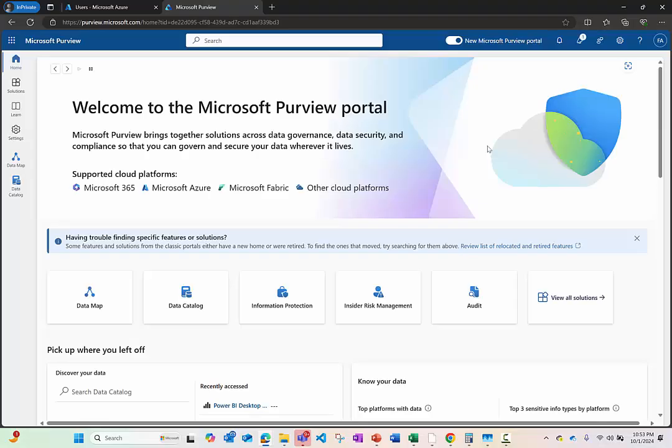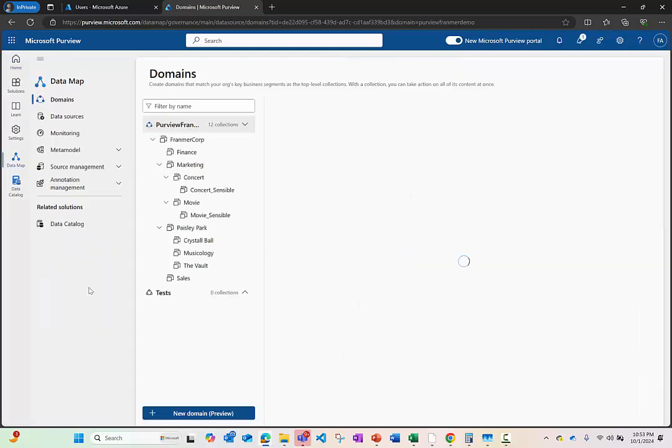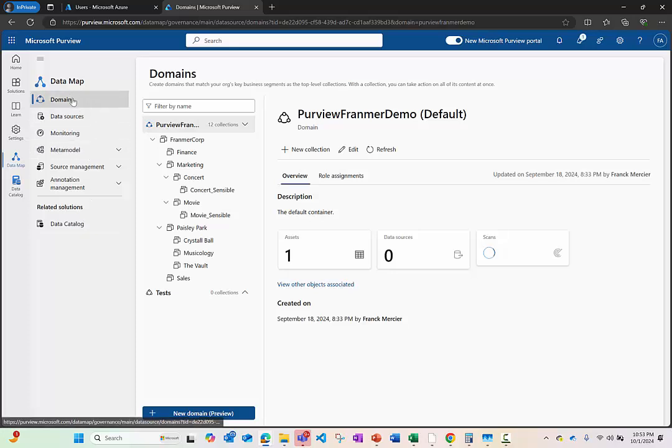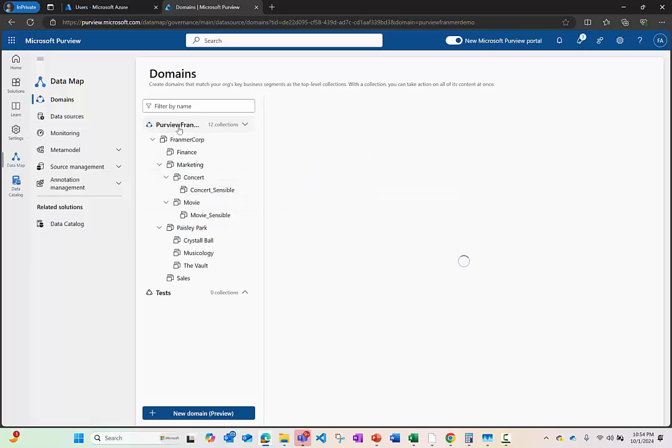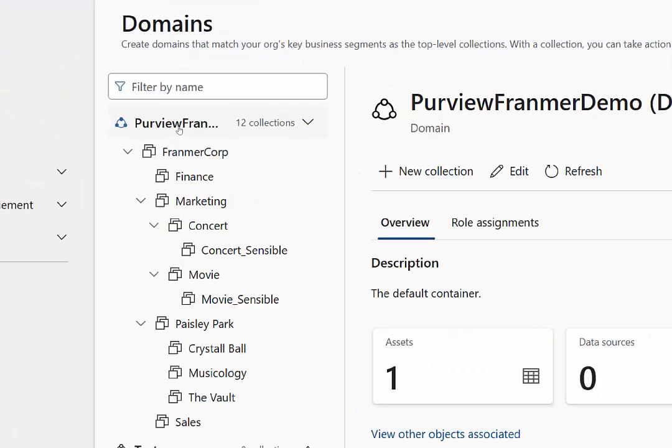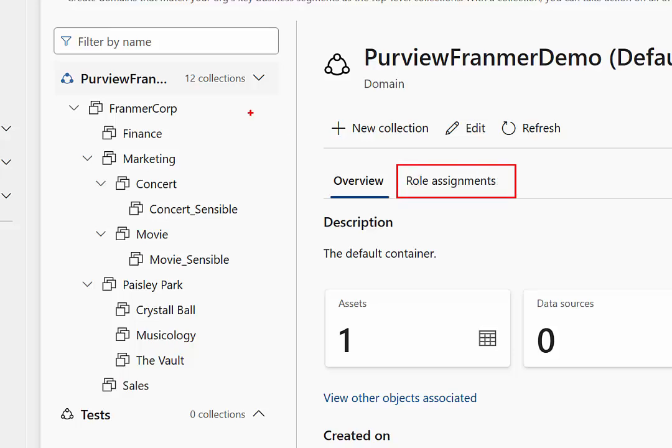So to set a permission, you need to go to the Data Map. Then at domain level, you will see your domains and your sub-collections. So this is the one that we created in the previous video. You can start at domain level and click on role assignment for the domain here.